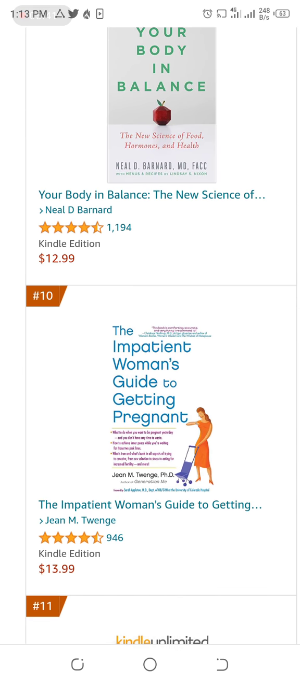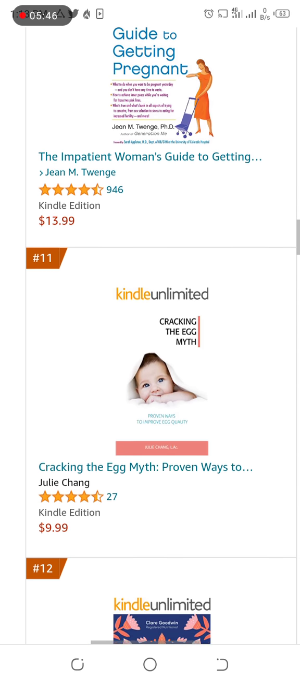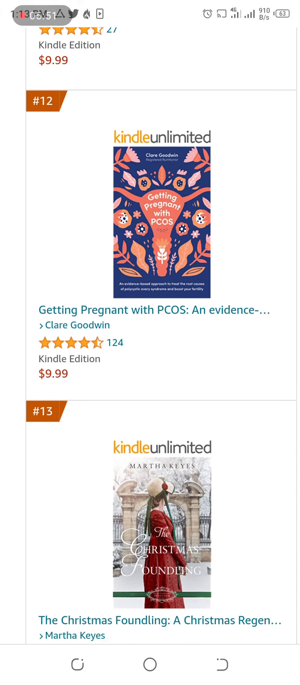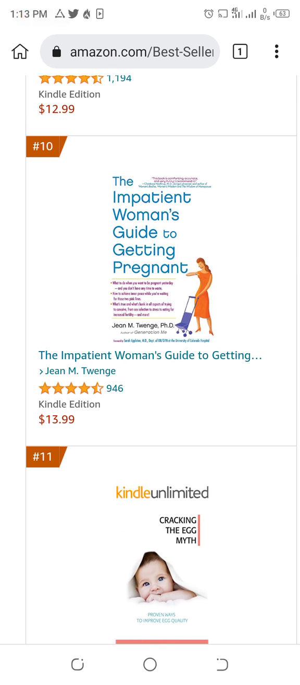The Patient Woman's Guide to Getting Pregnant. I cannot actually write books on this one. Impatient Woman's Guide to Getting Pregnant. I can actually write a book on this one because I can decode what it is saying. It is actually saying how to get pregnant, but it is just in another format. This is just how to get pregnant.